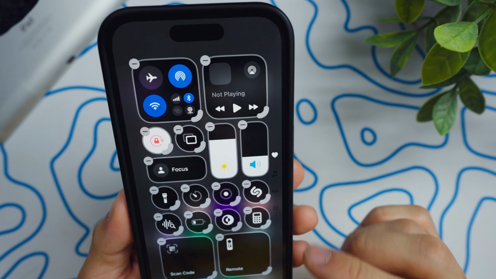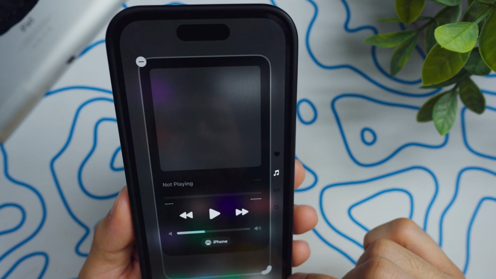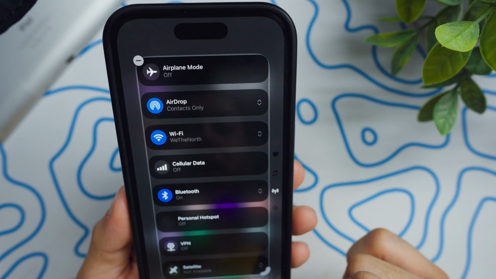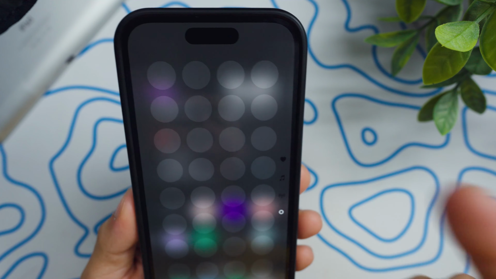And also we do have vertical scrolling pages. So if I scroll down right here, we have our music, we have our other toggles. We can resize those and even add more toggles here.